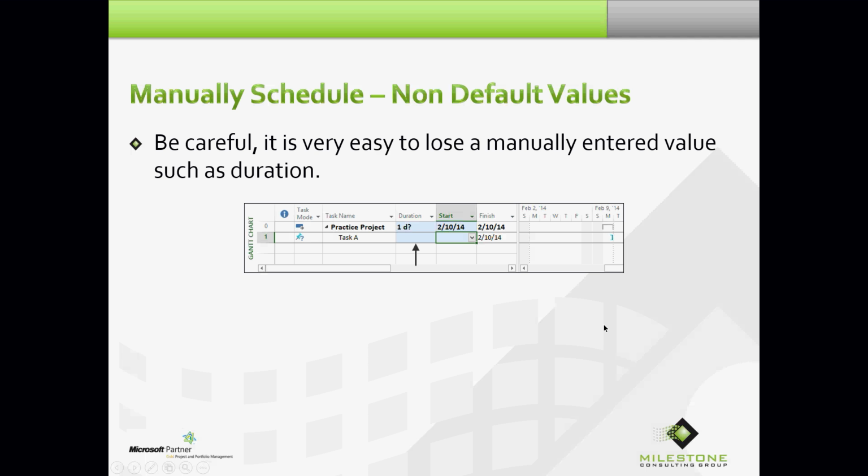Be careful, it is very easy to lose a manually entered value such as duration. I had a duration value there. I didn't like the date that was there, so I cleared it out of that cell. Well, it took duration with it.